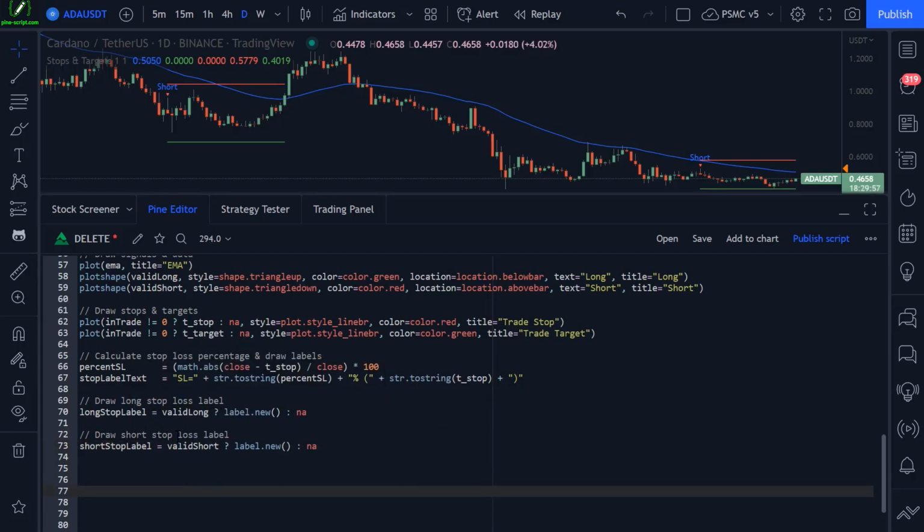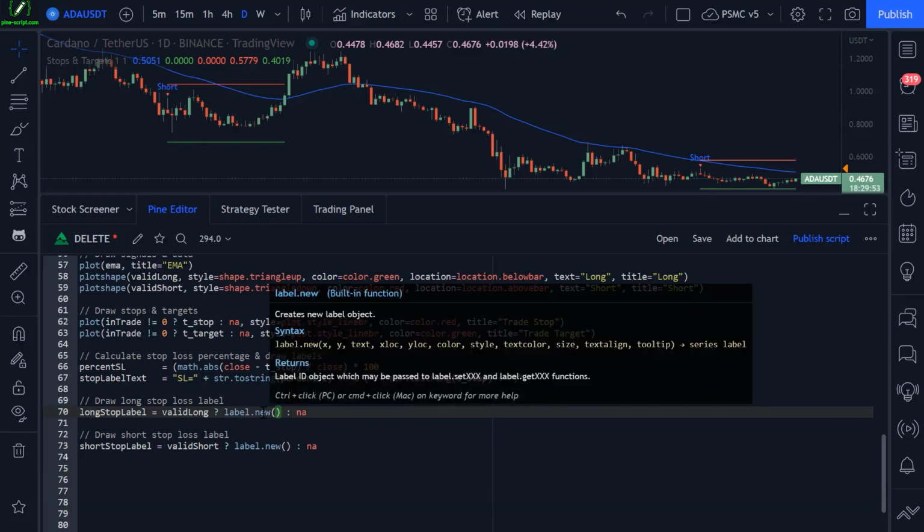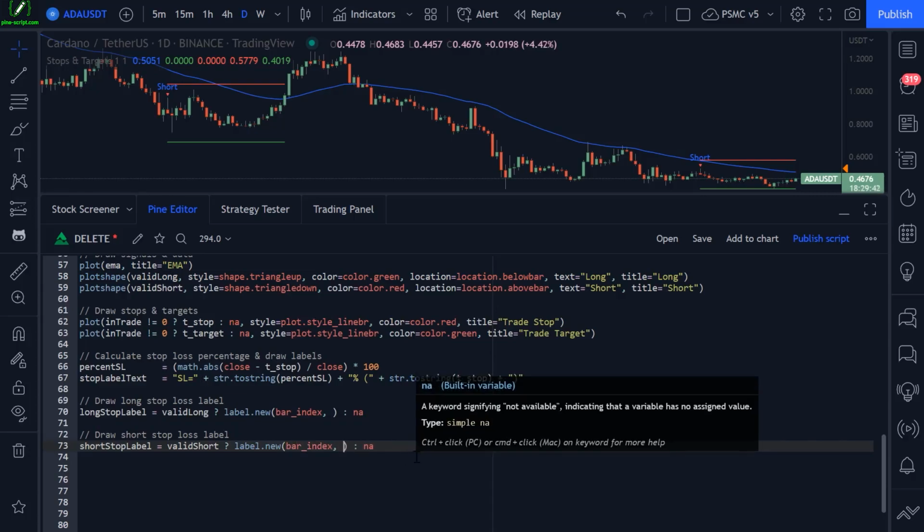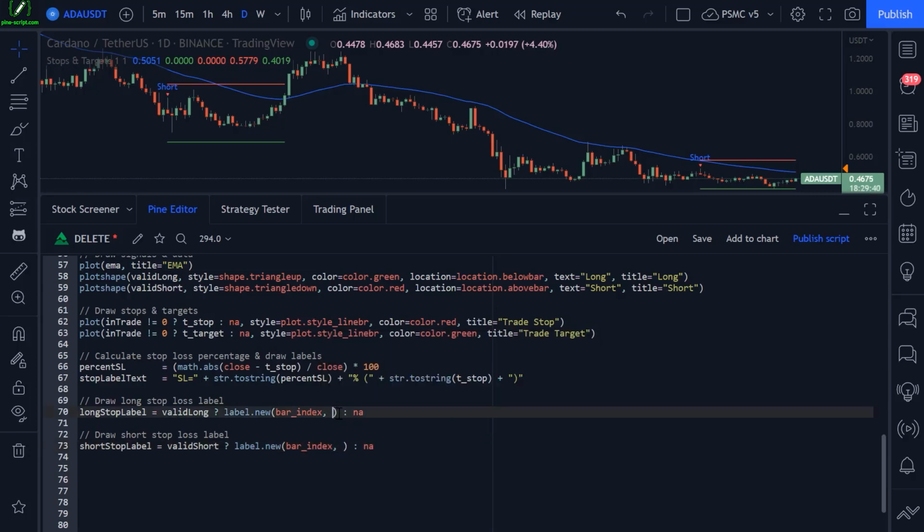And this is the building blocks for our label. The next thing we do, obviously, is add our parameters to the label. So to create a new label, the first thing we need to do is tell it which bar to draw it on. So we can just simply use the bar index. You can also use time, I believe. But I usually just stick with bar index as that's really simple.